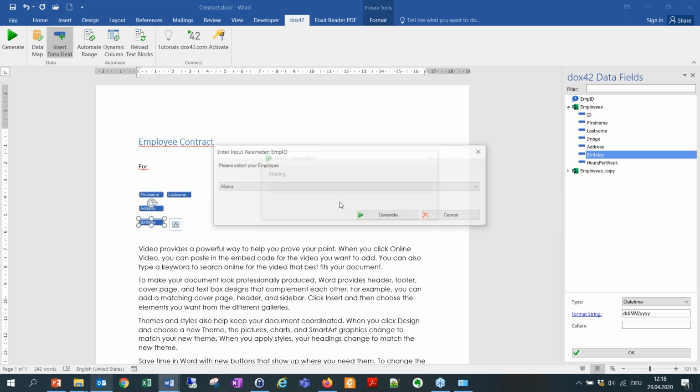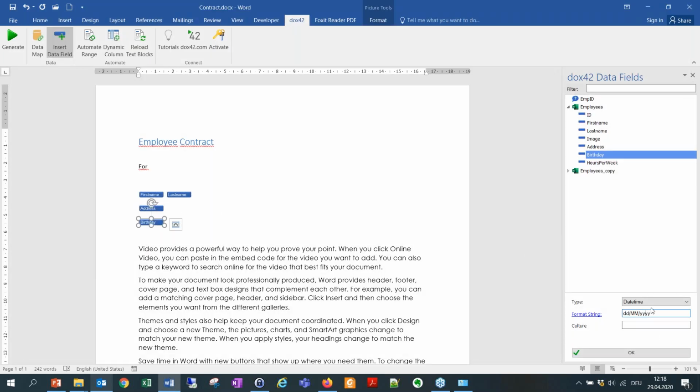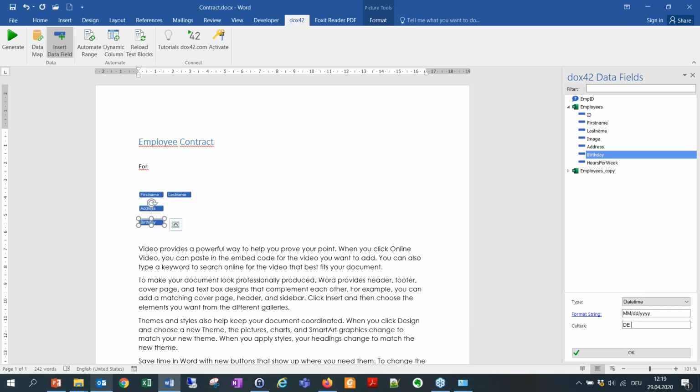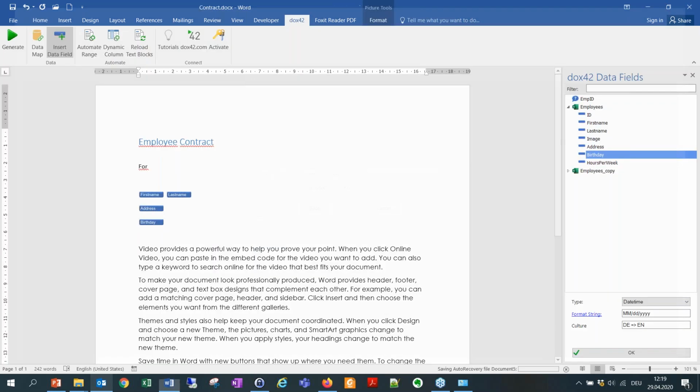And now we generate, and you will see there is the date field here. This is very German, and now we do it a little bit more English. Let's say it is month and day, and now the culture, because my system is German, has to be changed to EN, and now it might look a little bit more familiar for all you English-speaking guys. Now it is 12/20/1985. So this is how you can format your date fields. Good, then let's move on because we are running out of time.